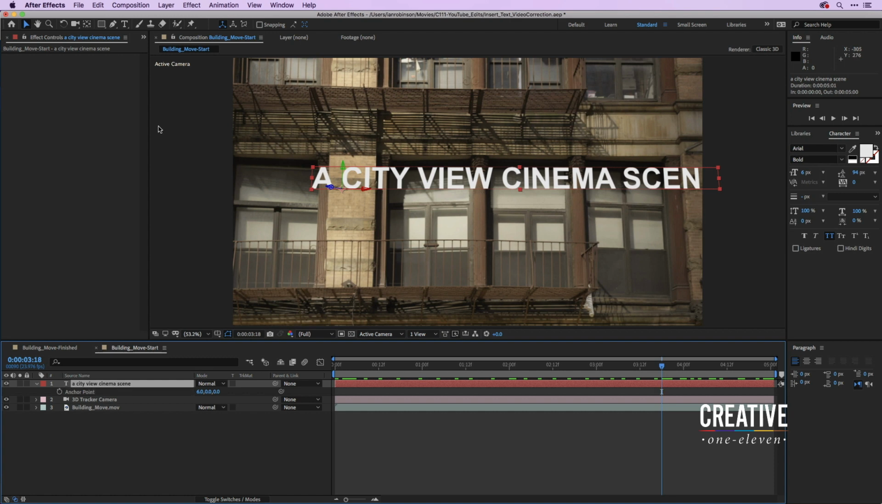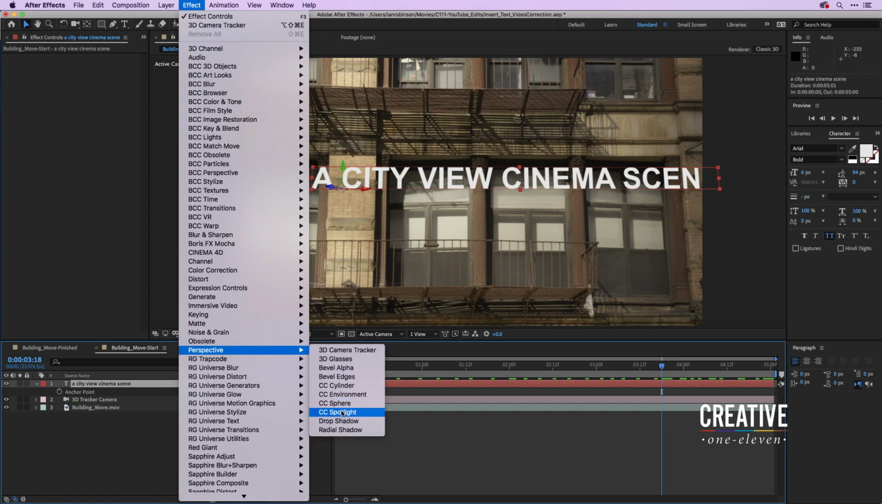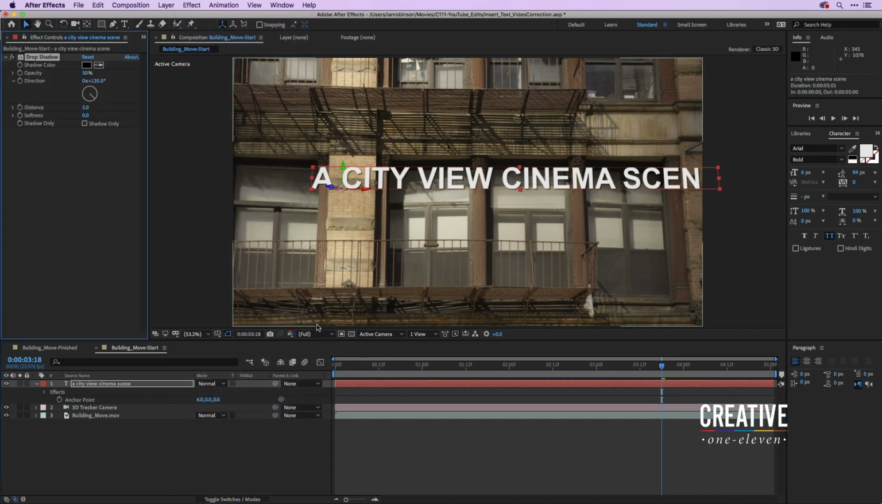So I'll select layer 1, I'll go up under effect, go down to perspective, and add a drop shadow. I could add a radial shadow. I could actually add a light into the scene since this is 3D text, but then I would need a shadow catcher, and honestly, that's overkill. So here, I'll increase the opacity of my drop shadow so it's a little bit darker, and I'll increase the distance just by scrubbing on that. And I want it to be a little bit further away, like so.